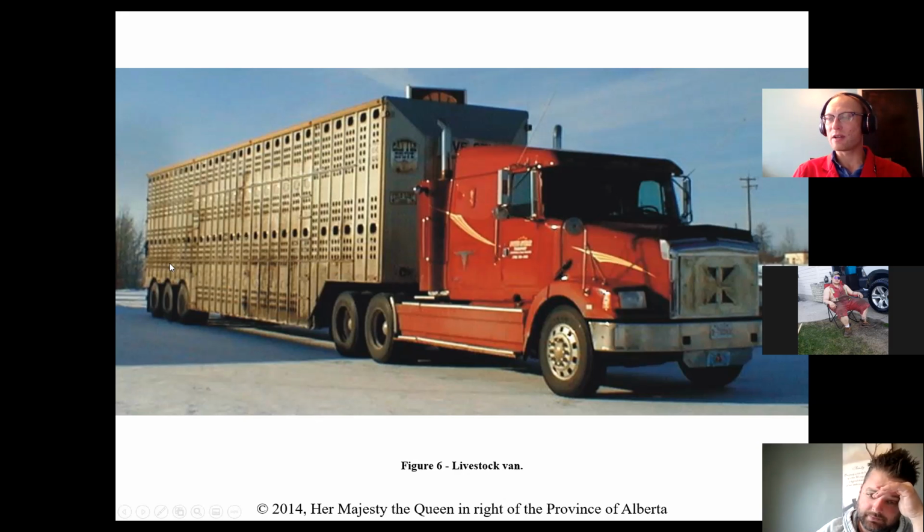So, livestock van. If there's someone you work with who tends to talk a lot and not work really quickly, put them underneath one of these things that are full, and I guarantee you they'll keep their mouth shut and work really fast.